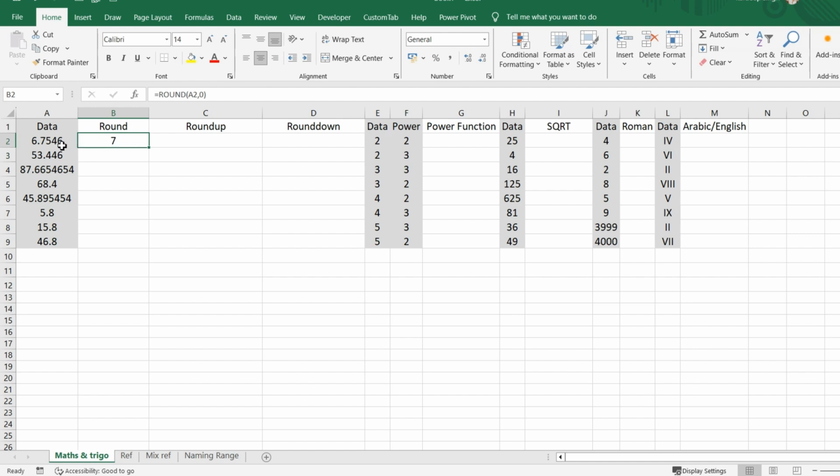Why did we get a 7? Because if the decimal part is 5 or above, like 6.5, you will get 7, and if it is 6.4, you will get 6. Let me make this 6.4 as an example. So you got 6. Now if it is 5 or above, you will get 7. It goes for everything. Here, 53.4 gives 53, and 87.6 gives 88. So that's how ROUND works, and you can use it according to the situation. If you want a single decimal, you can use that.